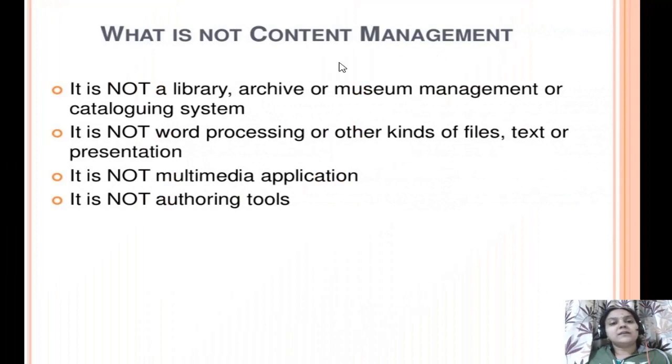Then what is not content management? It is not a library, meaning you cannot say that content management is a library. No, not at all. Not a museum. You cannot say that content management is word processing. No, it is not a kind of file, text, or presentation, right? It is not a multimedia application. Multimedia application means what? Where people can do such kinds of animation. No, it is not specifically multimedia, right? It is not a presentation, dear student. It is something very different, which is very relevant.